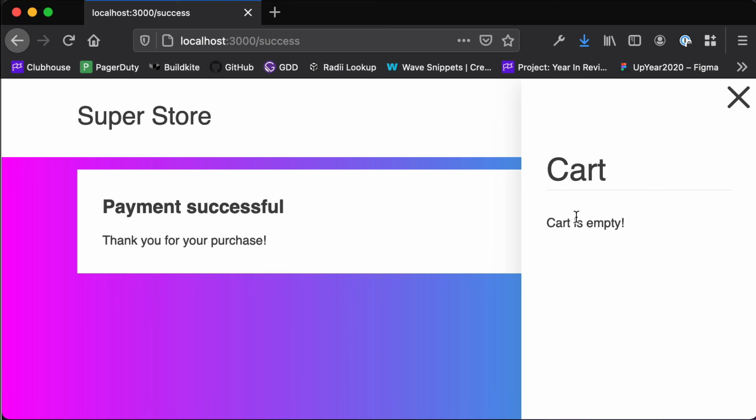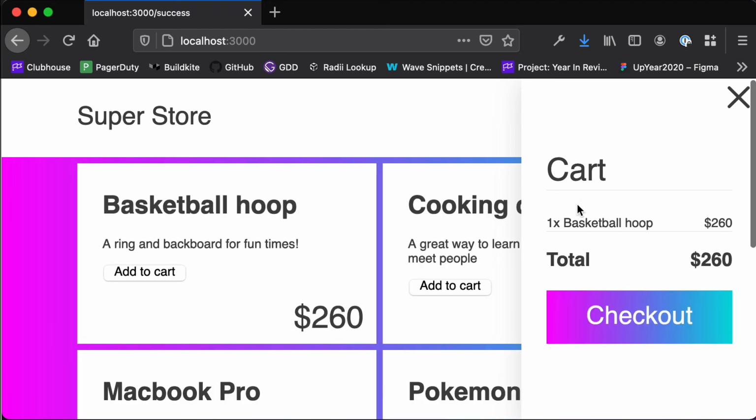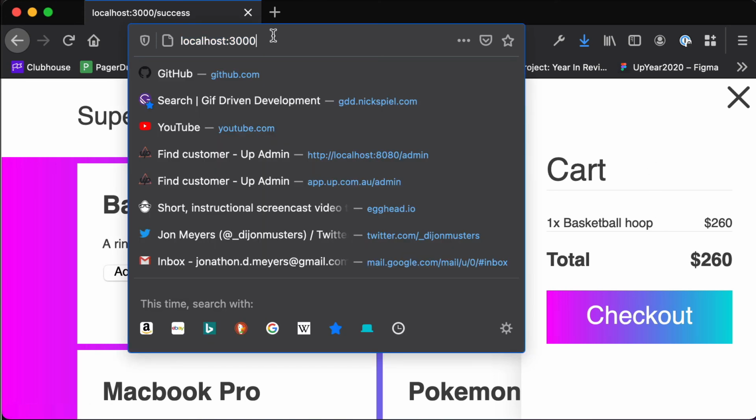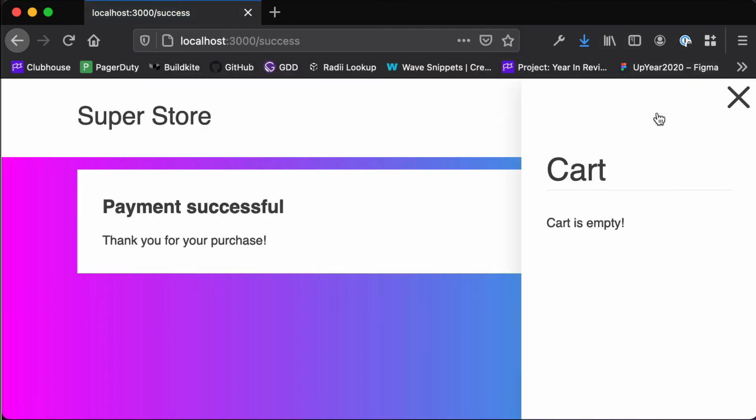Okay, so we're seeing that cart is empty message, but if we come here and add an item to the cart, then we see all of that pops in. And then if we navigate to our success page again, we go back to that empty cart message.